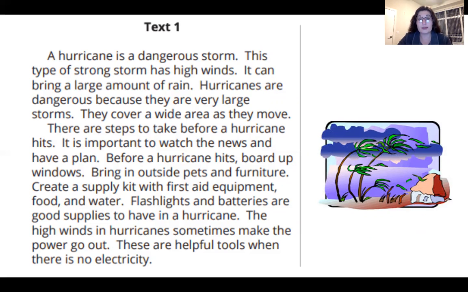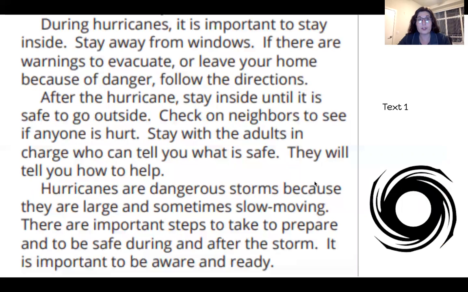Before a hurricane hits, board up windows. Bring in outside pets and furniture. Create a supply kit with first aid equipment, food, and water. Flashlights and batteries are good supplies to have in a hurricane. The high winds in hurricanes sometimes make the power go out. These are helpful tools when there is no electricity. During hurricanes, it is important to stay inside. Stay away from windows. If there are warnings to evacuate or leave your home because of danger, follow the directions. After the hurricane, stay inside until it is safe to go outside.